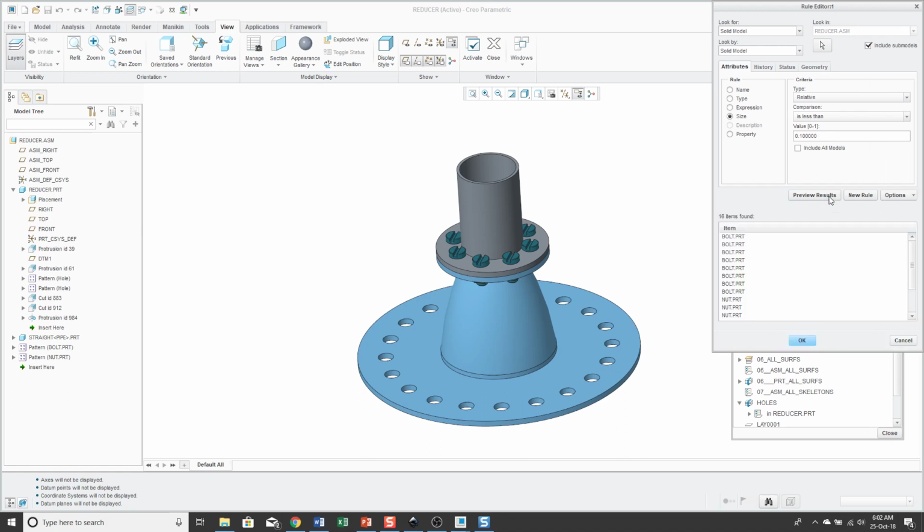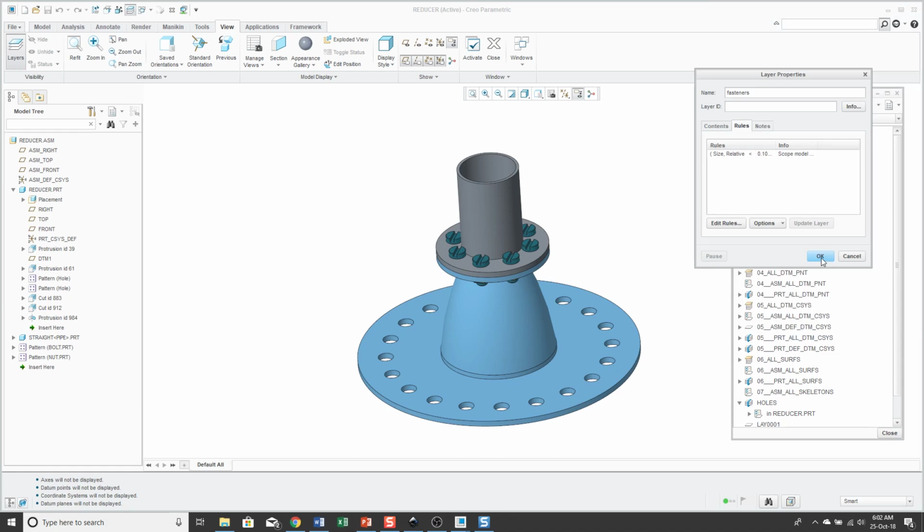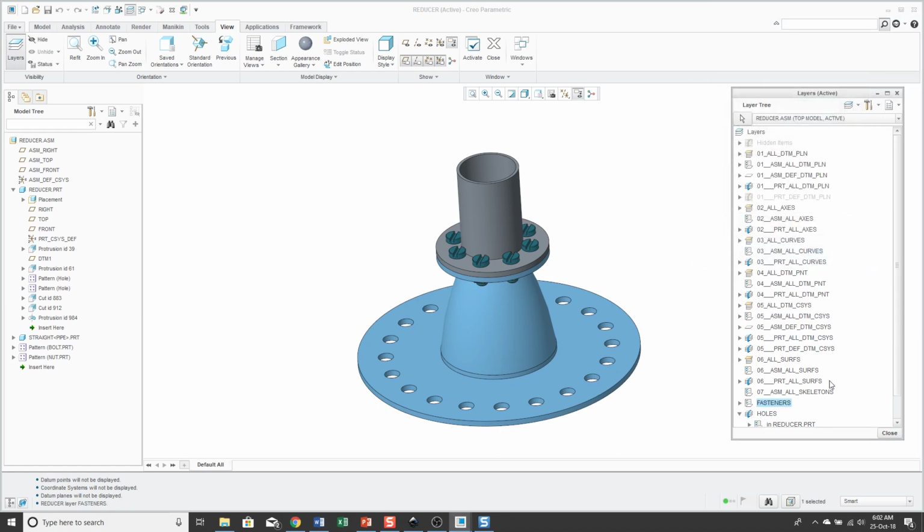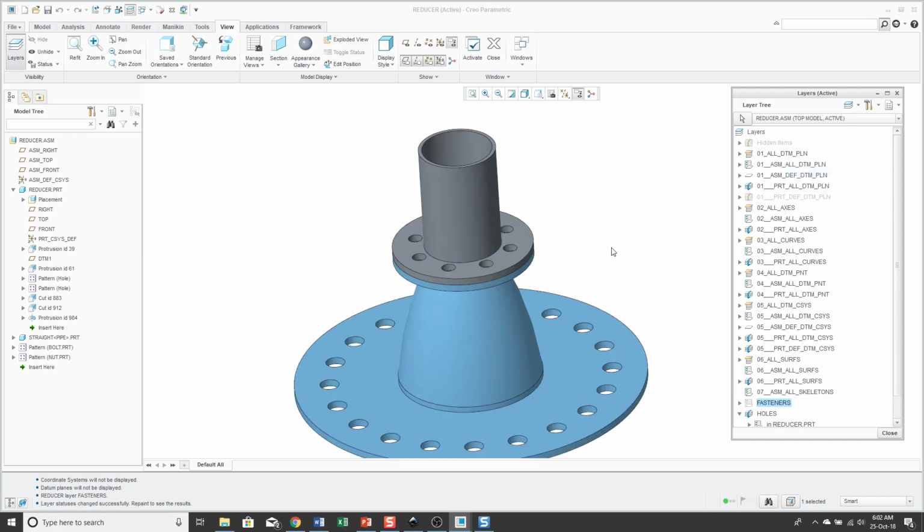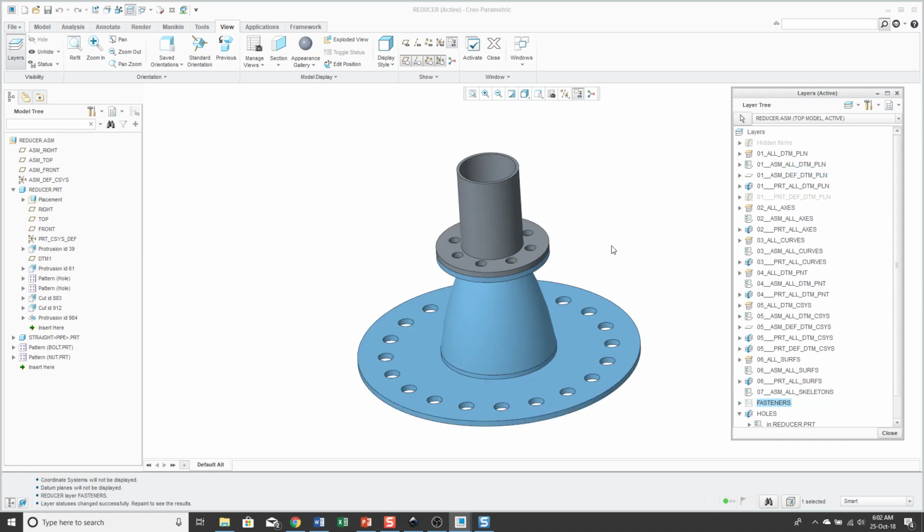And so when I click preview results, hey, it found 16 items, grabbed all the bolts, all the nuts. So now I can click OK and click OK out of here. And that way I can right click on the layer and choose hide. And that way those objects are no longer displayed.